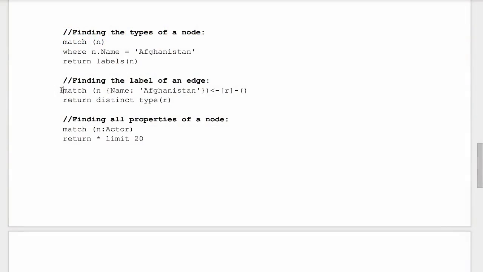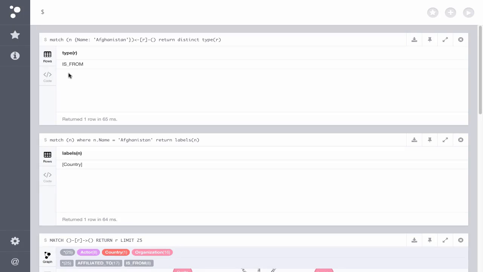Next, we're going to do something similar, but with an edge. In this case, we want to find the label of an edge associated with a node named Afghanistan. And also, if you can recall from that particular network, the label for an edge associated with the country named Afghanistan would be an is-from label.